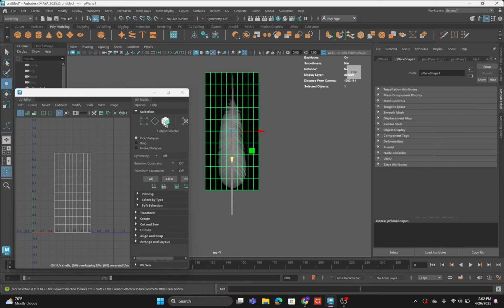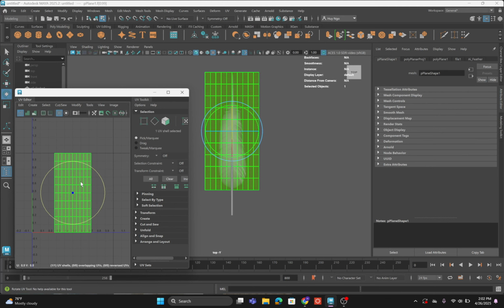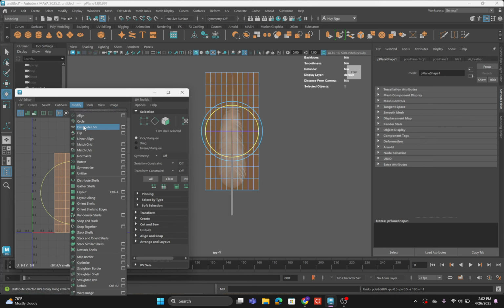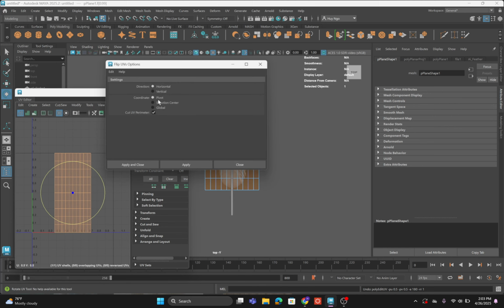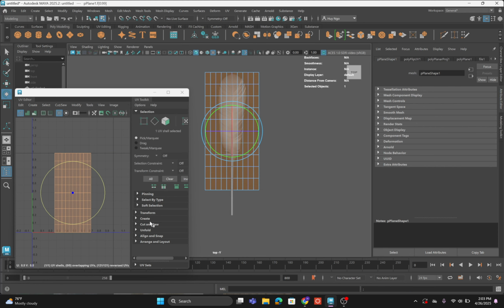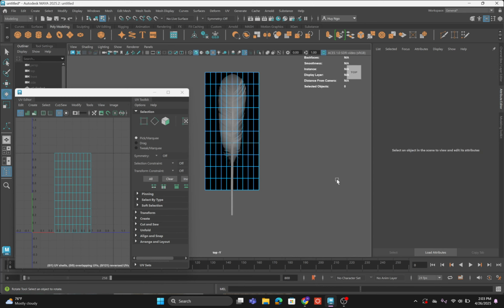But if you're already inside of Maya, the easiest way to fix this is to just rotate the UV, hold down J, just rotate it. There you go. Now it's the right side up. Additionally, you can also just select your UV shell, go to Modify and Flip Vertical. Right now it's the right side up. Doesn't matter how you want to do it, just as long as you know that it's upside down. Okay, so now we have our feather right side up.